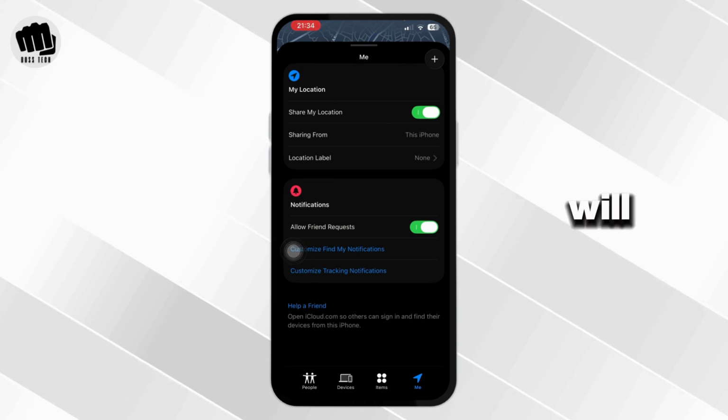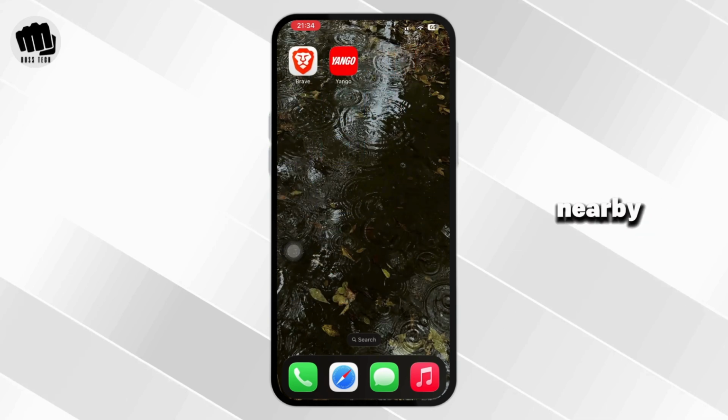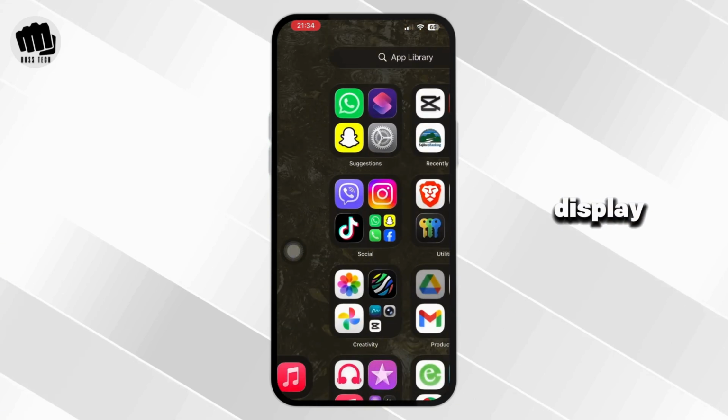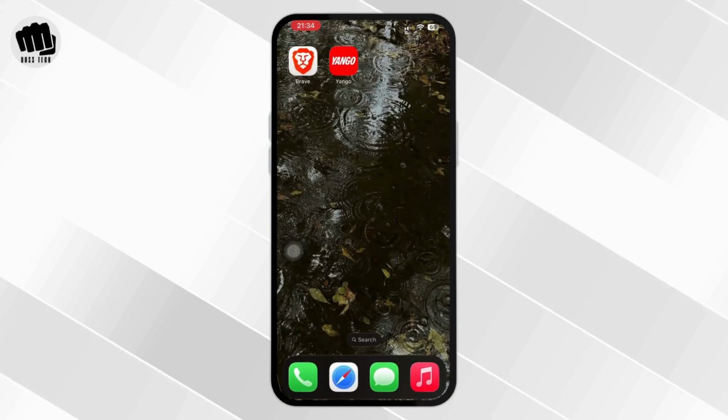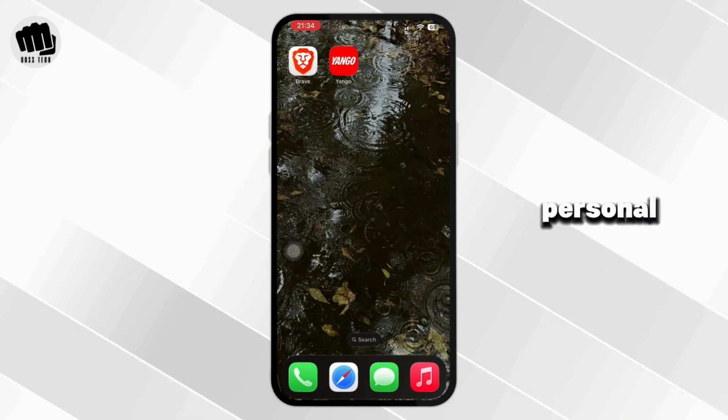Once logged in, you will be able to see your iPhone's location on the map. From there, you can play a sound if the iPhone is nearby, mark it as lost, get directions to its location, or even display a message on the lock screen. And if needed, you can also erase your iPhone remotely to protect your personal data.